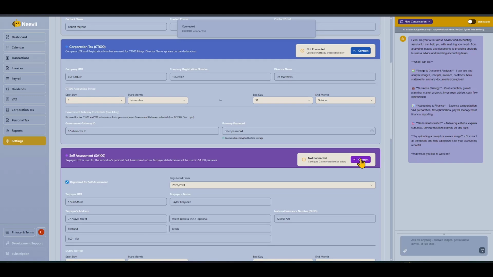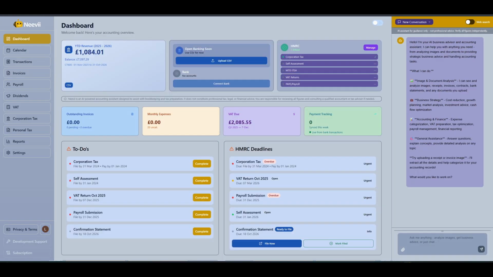Once setup is complete, the dashboard provides an overview of what Neevii is tracking for you. You can see current balances, outstanding actions, and upcoming deadlines at a glance. The to-do list and deadline sections highlight what needs attention and what is already complete. The dashboard is designed to act as a monitoring layer, rather than just a summary screen.